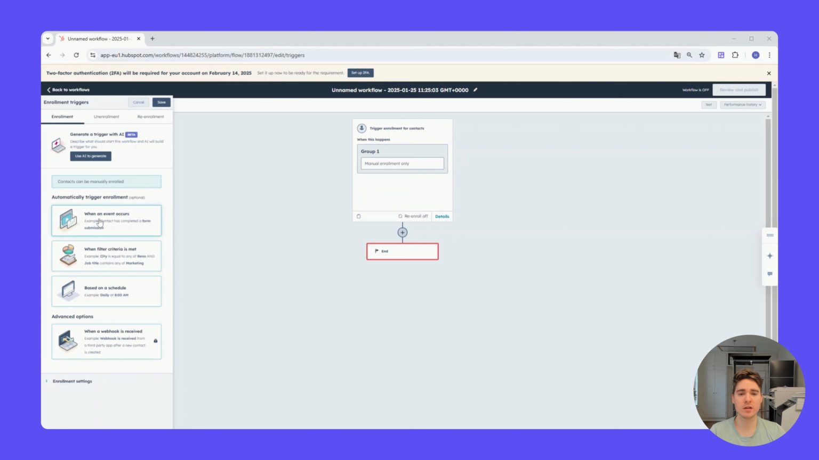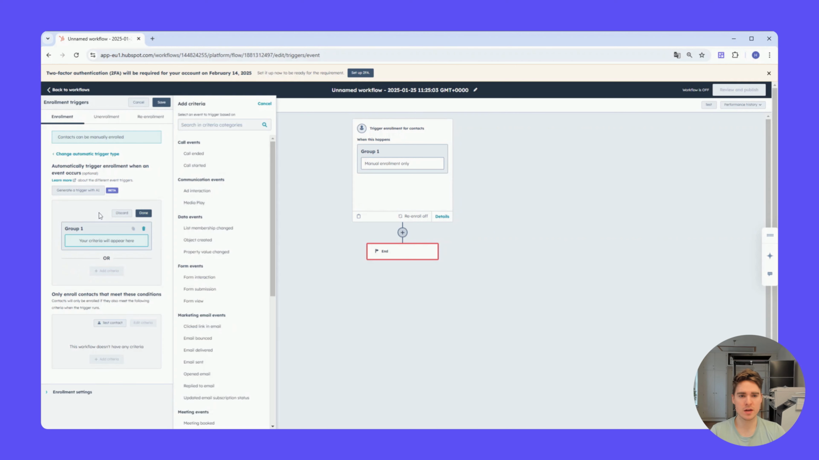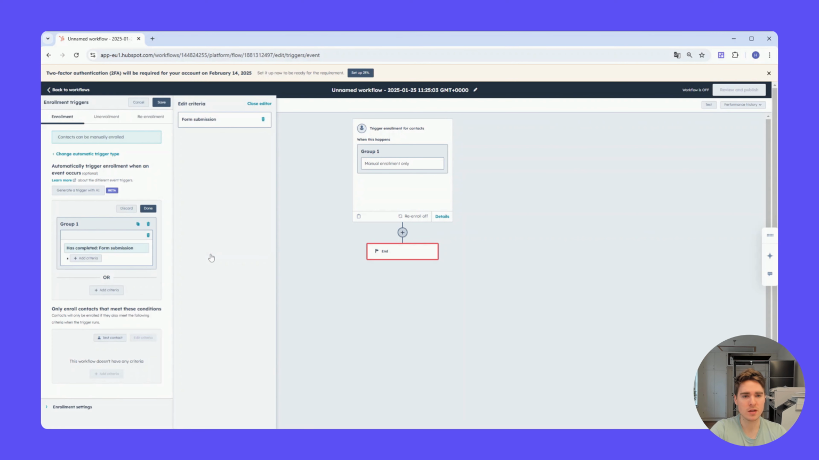So you click on when an event occurs, and the event that we're going to take is the form submission, and you will be able to search for it here. As you can see, you also have a call ended, or for example, a clicked link in email, which is also a commonly used one. And after you've clicked on form submission, you will be able to choose the form and then also add criteria.